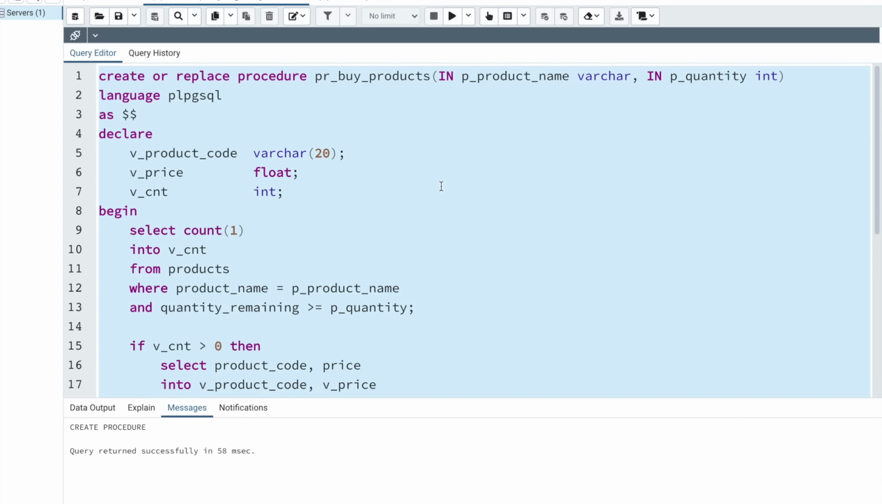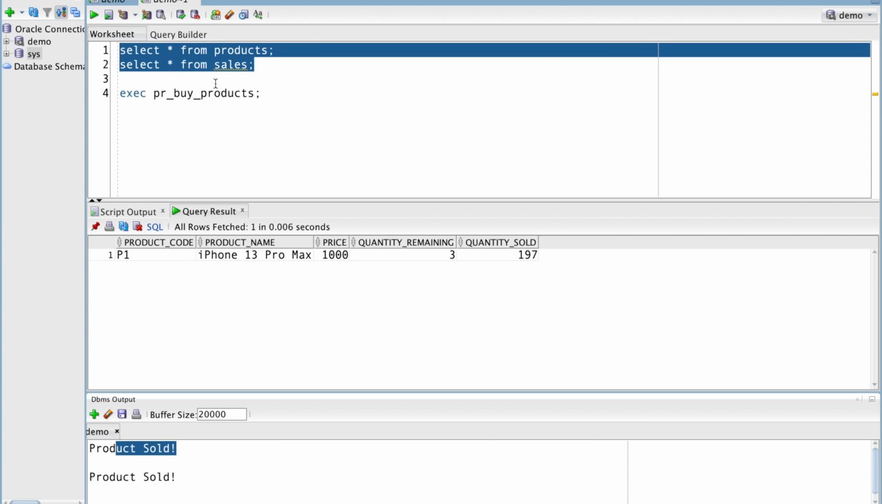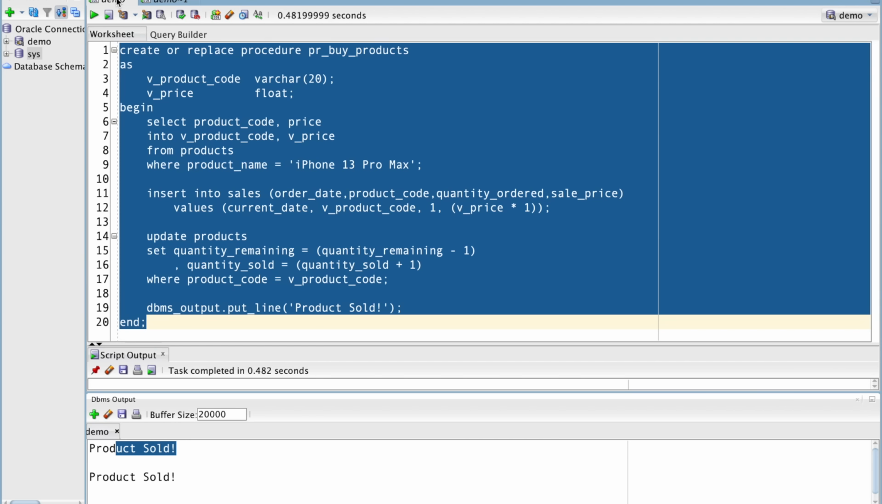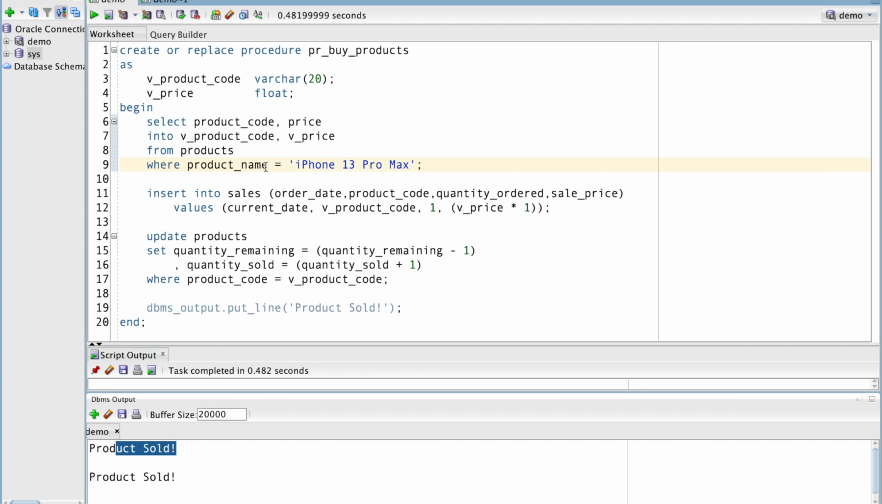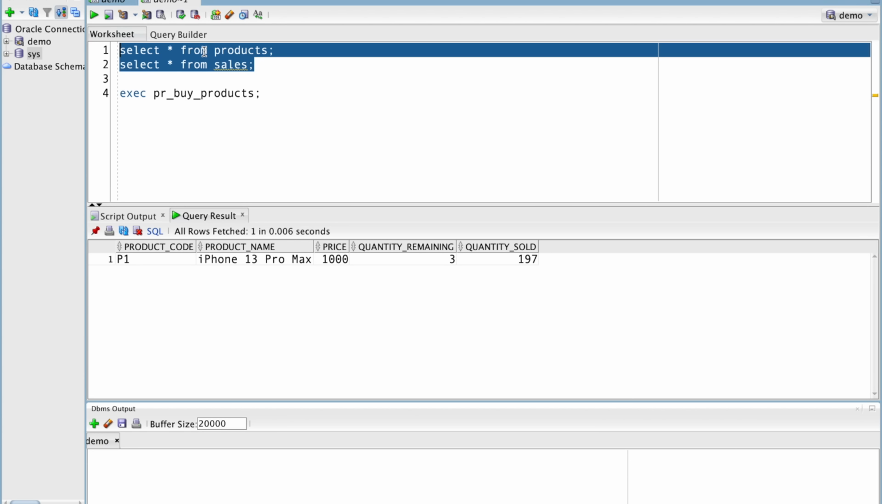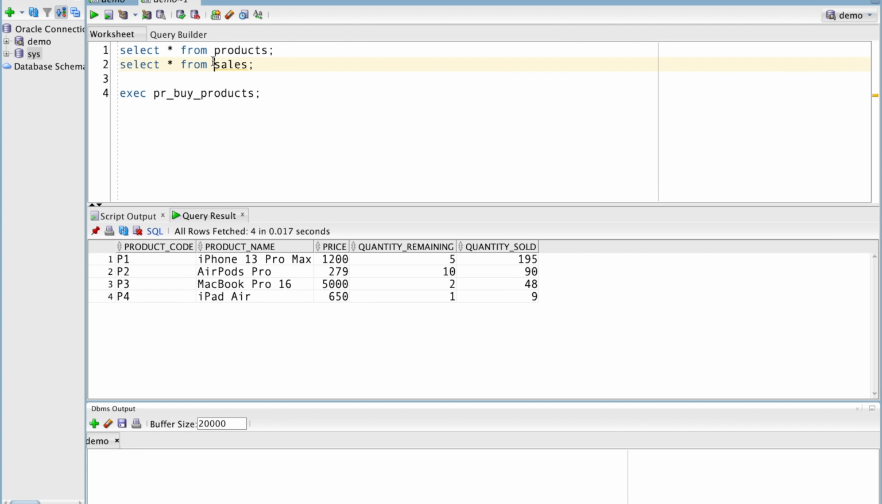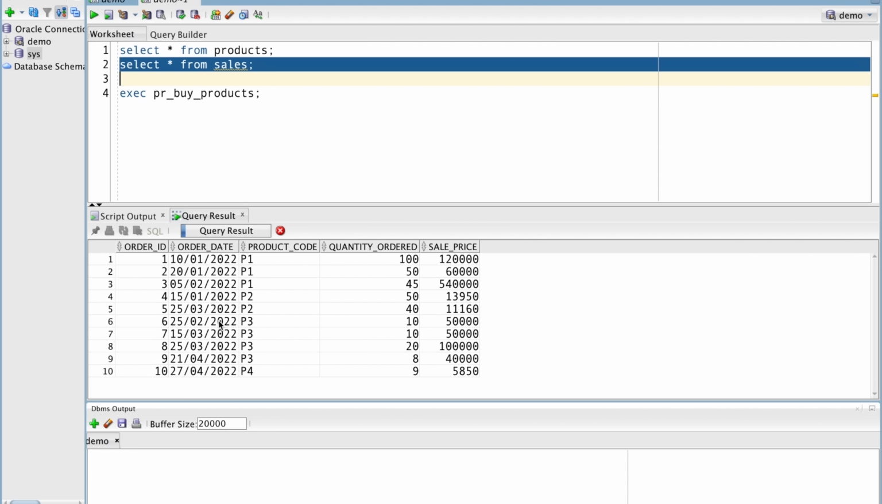Now, as always, I'm going to take this procedure to the next RDBMS, that is Oracle in this case. I already have the procedure written in Oracle, so I'll clear all this. Here also I have modified the table to include the new data to satisfy our current condition. So I have 4 products, and in sales I have, I think, 10 sales records.